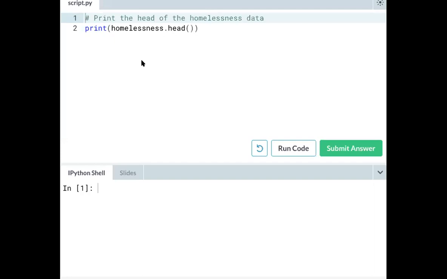So this is the first exercise they have in this course, which is inspecting data. In this exercise, they have four different questions to answer. The first one is we need to display or inspect the data frame that is given, which is homelessness.